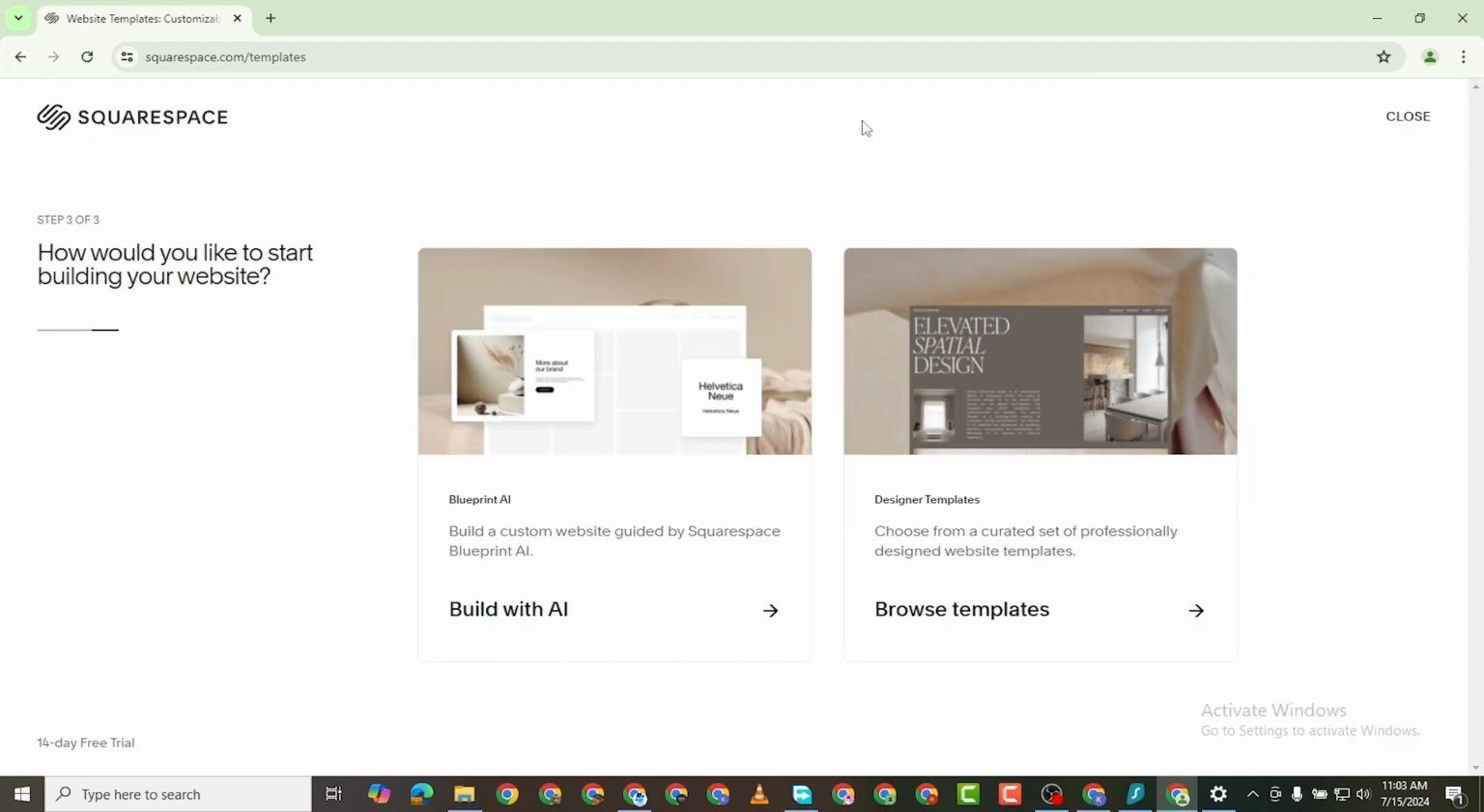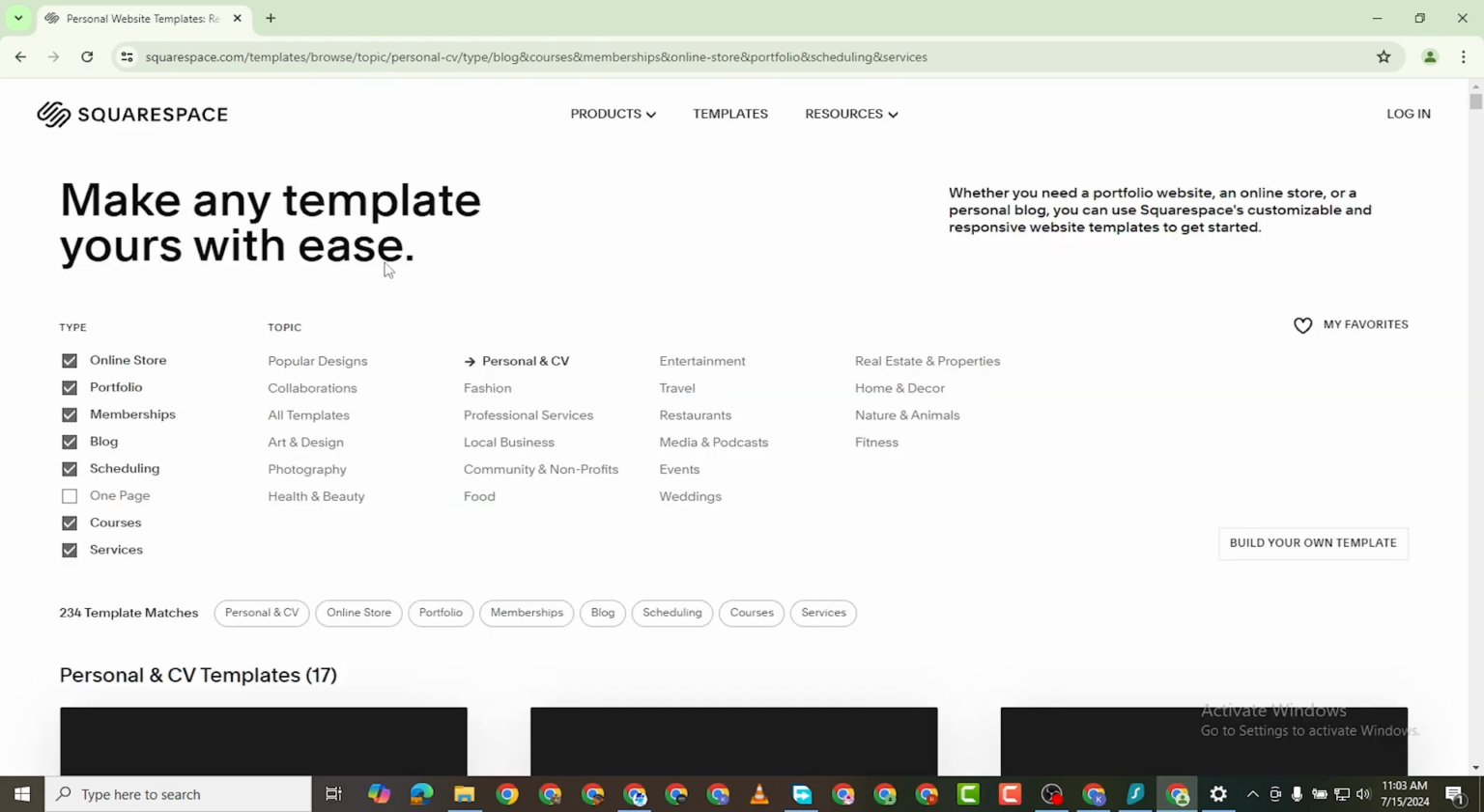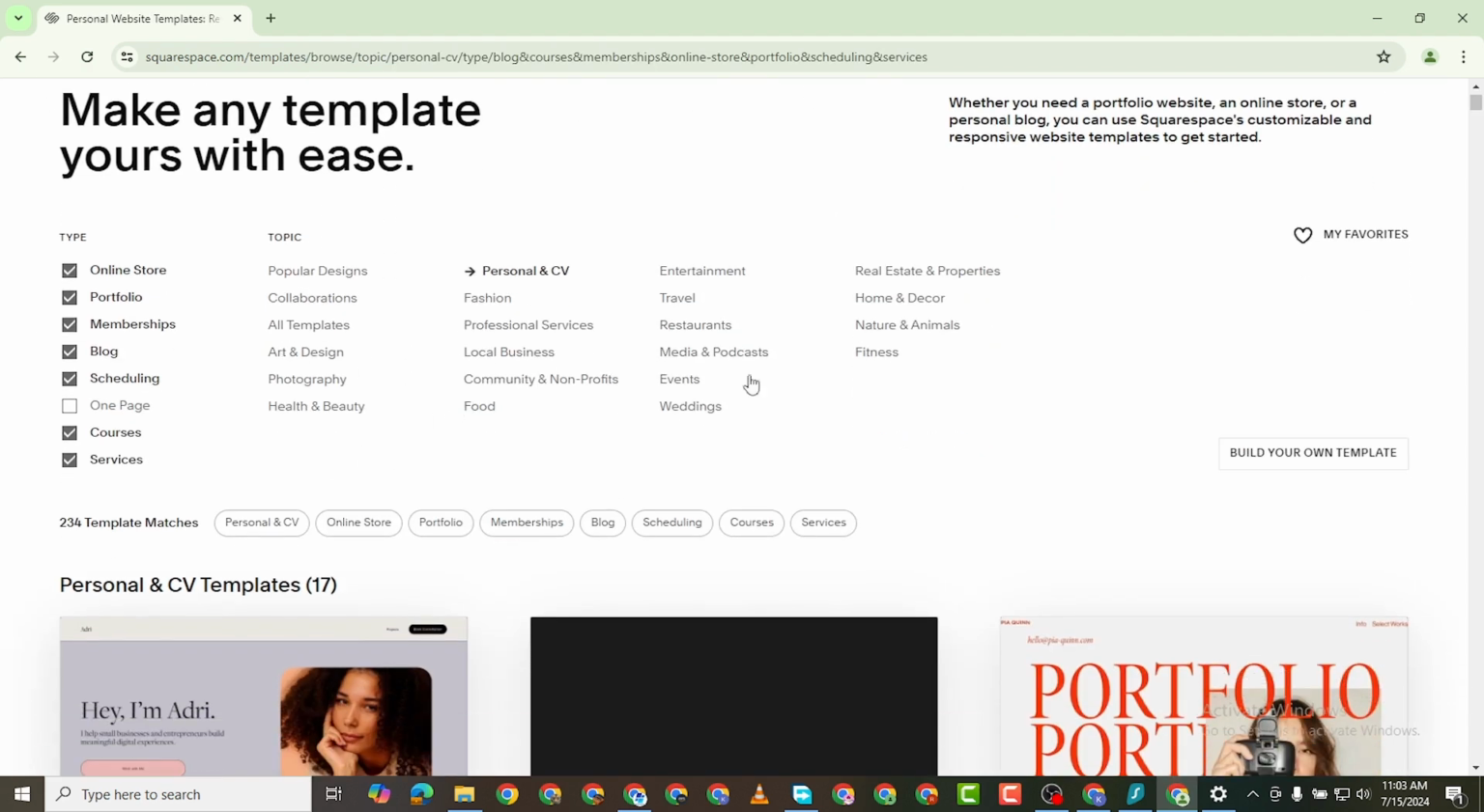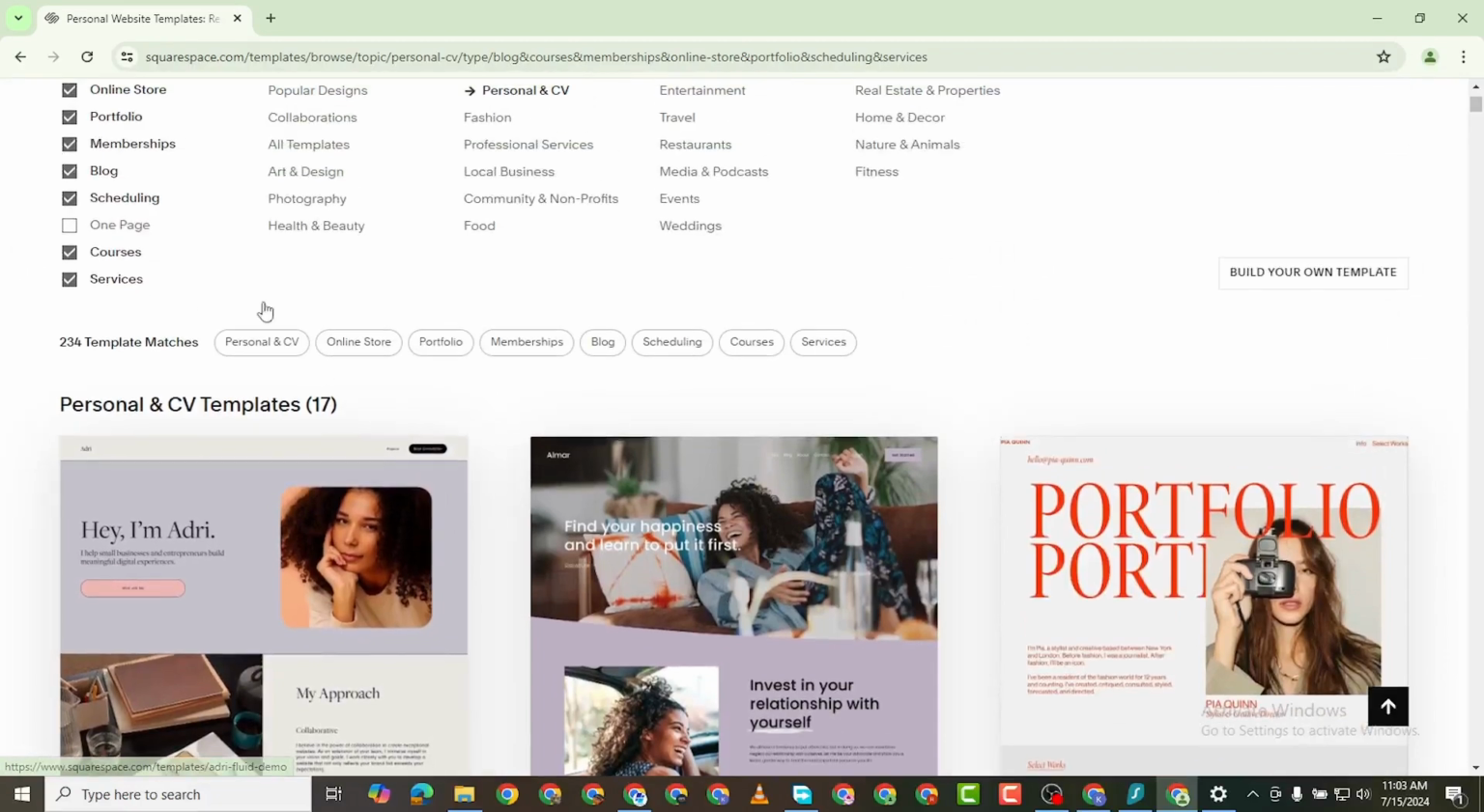It gives you the opportunity: do you want to build with AI or do you want to browse templates? If you're good going with AI, then you can click on that. But in this case, we want to use templates. I'll click on that. Now, it gives you this template here.